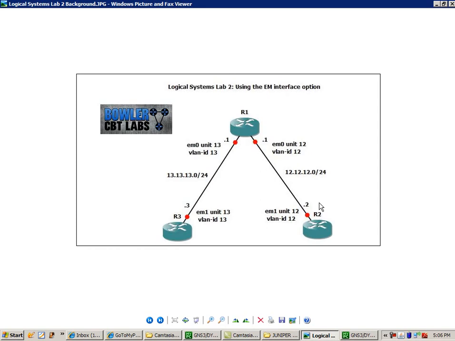But before we get into the physical router to create the logical systems and link them together using the EM interface option, I'm going to explain to you the difference between the EM interface option and the logical tunnel option when trying to connect the routers or the logical systems together.